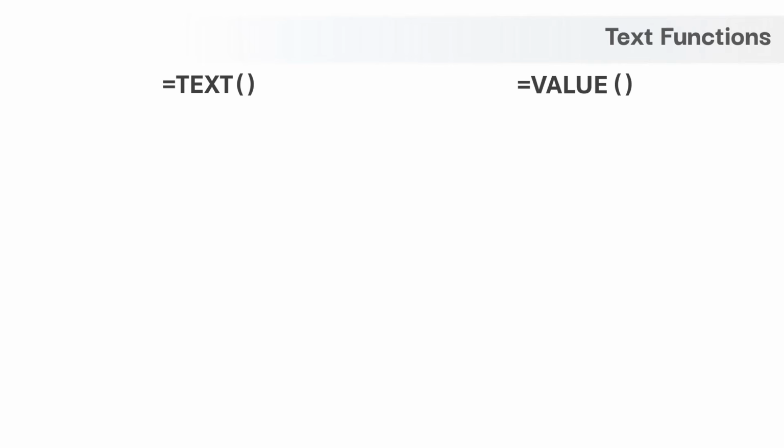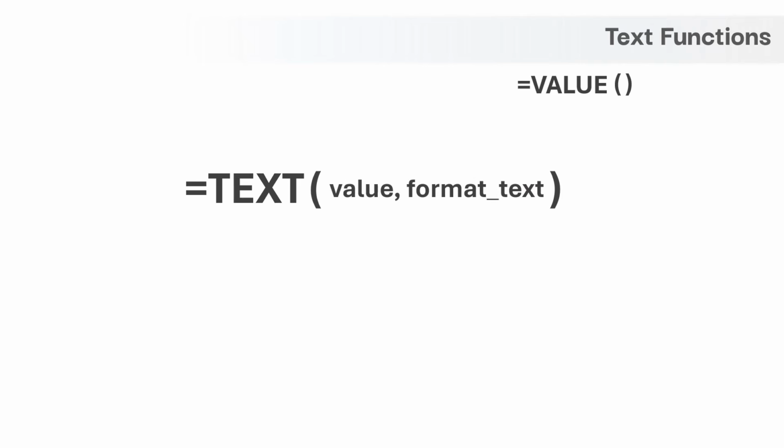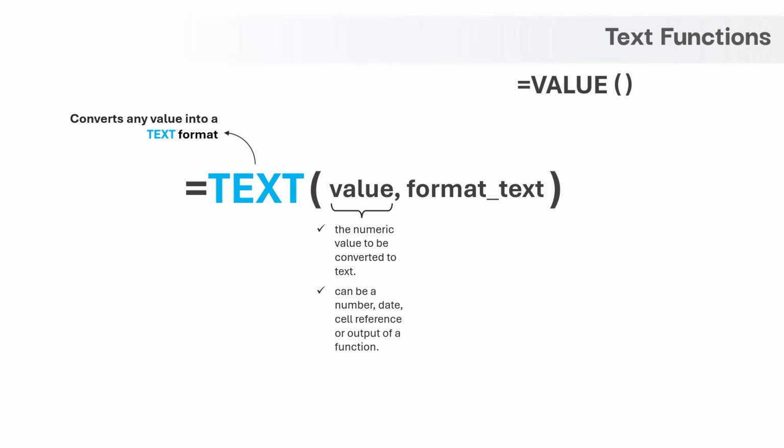The first function is TEXT and it has two mandatory arguments. Let's try to break it down. This function is called TEXT because it converts any input value into text format. Obviously, the first argument, value, is the input that we need to give to convert it into text format, and it can be a number, date, cell reference, or output of another function.